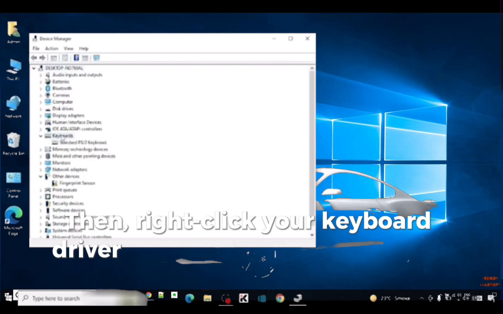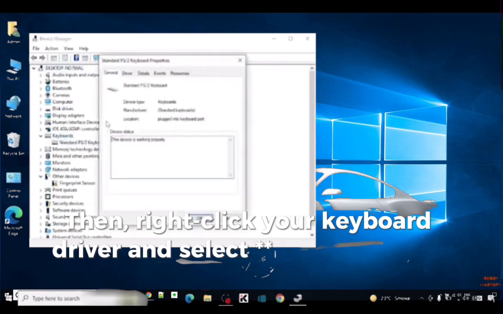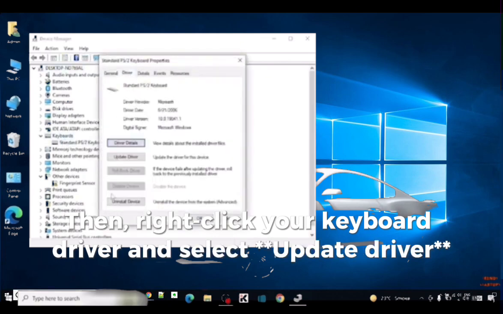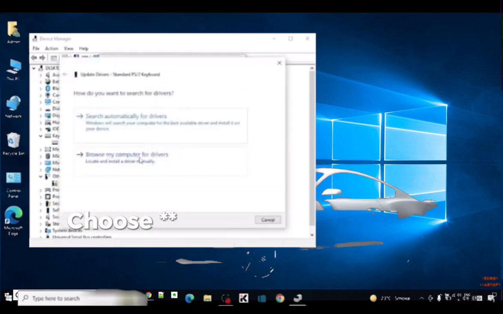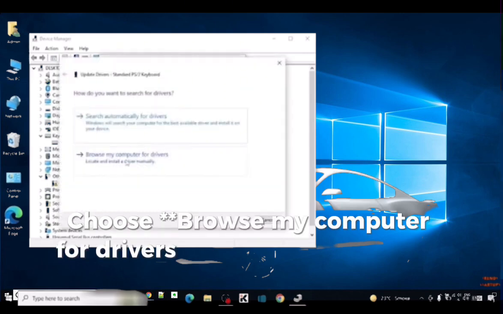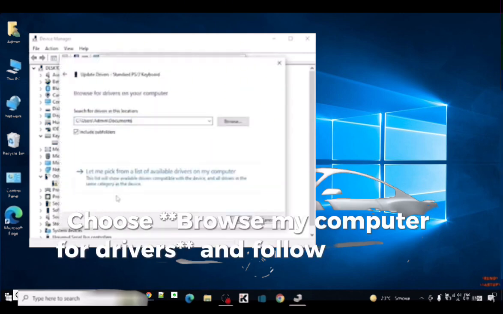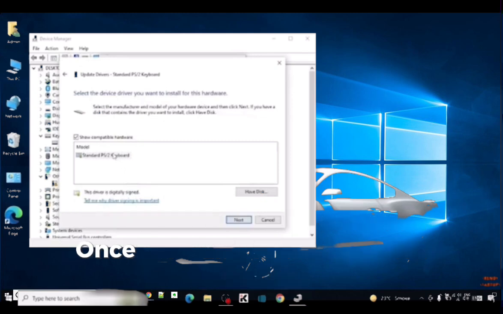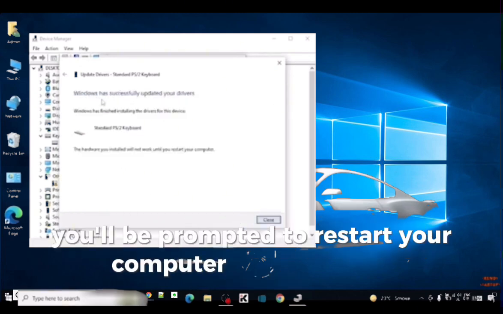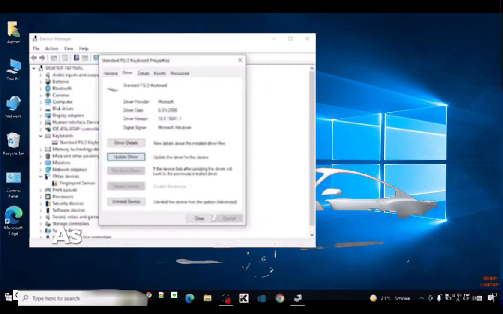Then right click on your keyboard driver and select Update Driver. Choose Browse my computer for drivers and follow the steps to update. Once the update is completed, you will be prompted to restart your computer by clicking Yes.